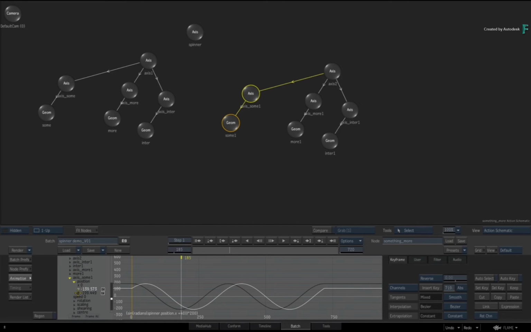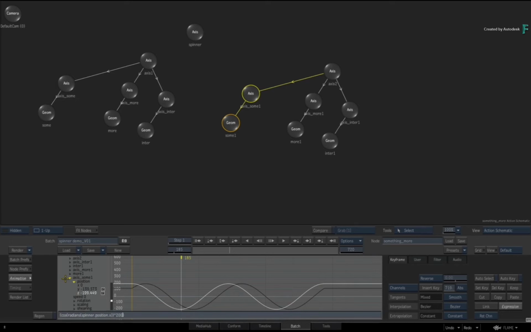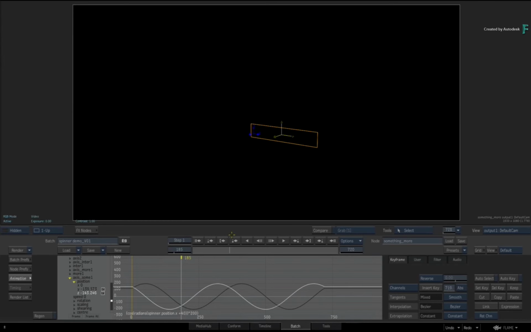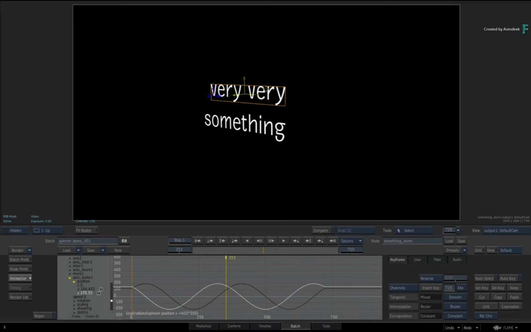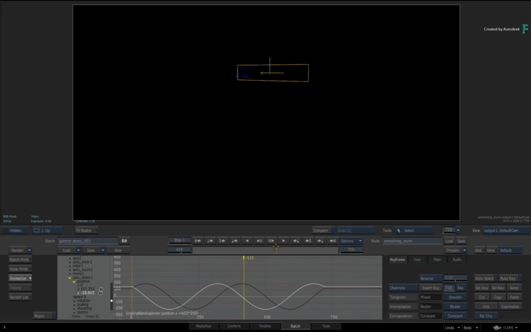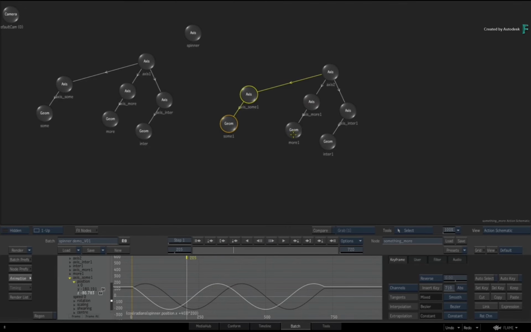We will do the same for the Z channel. Edit, spinner position.x plus 40. We'll go back. Now at least a couple of these ought to be out of phase. Aha. So there's very, very in something, and they're 40 degrees out of phase, because you remember spinner's X position is essentially degrees.